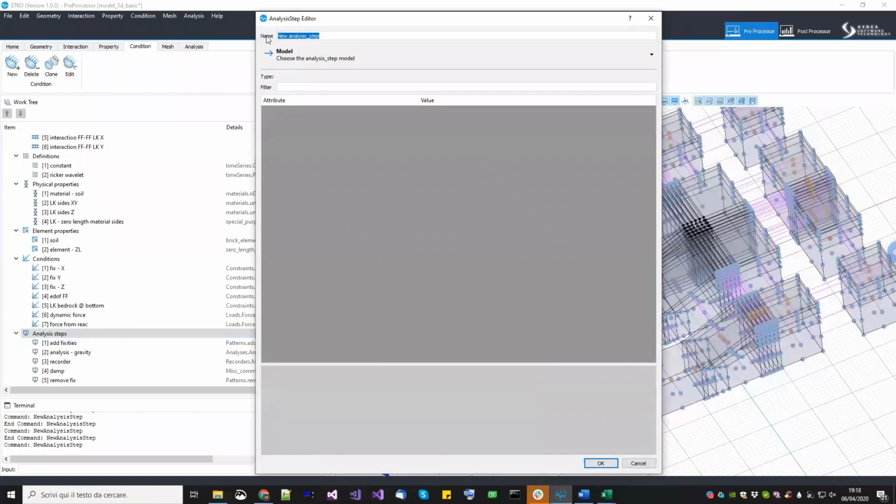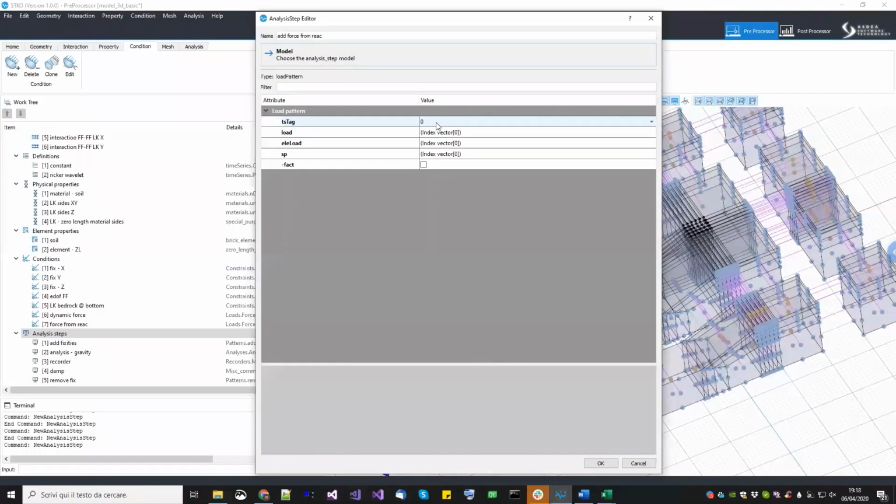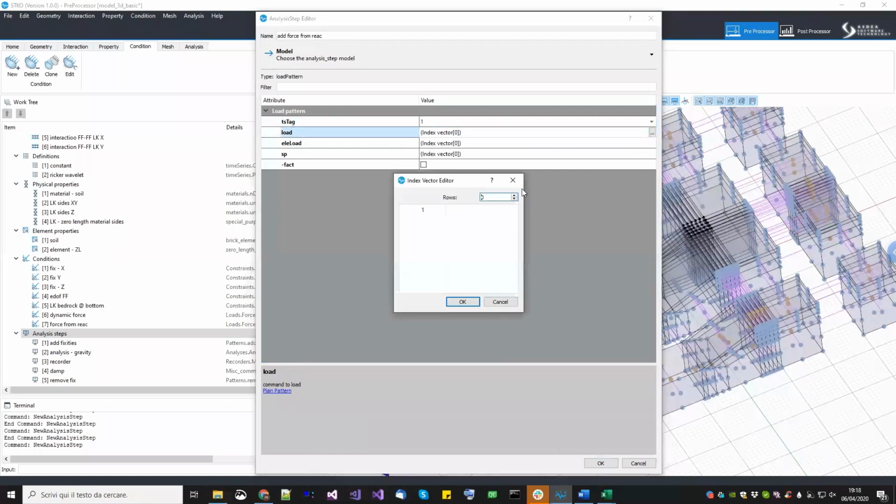This is a load, so we can add force from reaction. Since it is a load, we add it as any other load, so we go under pattern, add pattern, load pattern. And of course, we don't want to add it incrementally. It will be constant, so it will be applied all at once. So as soon as we remove the fixities, we apply the same forces, the same reactions as forces, and they should not change during the analysis. That's why before we created the time series constant. Okay, so we choose the constant, and here in load, we create room for one, and we use the force from reaction.